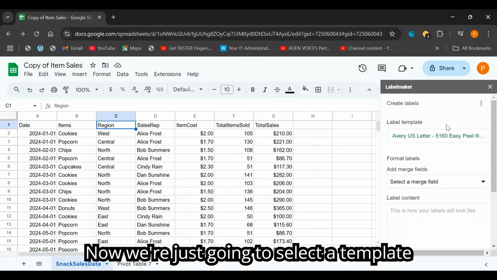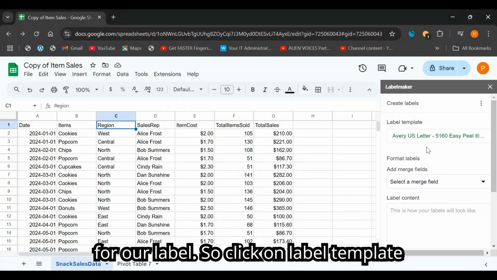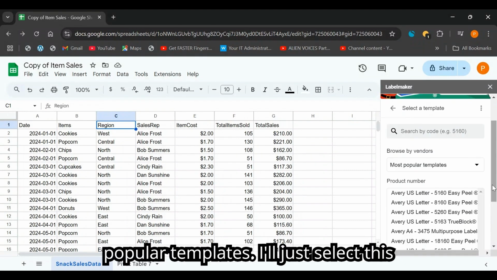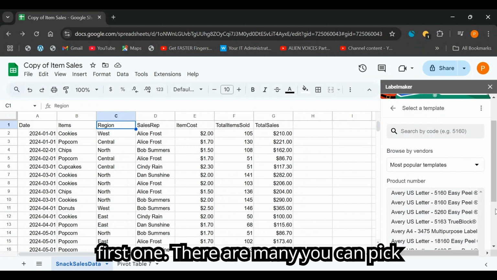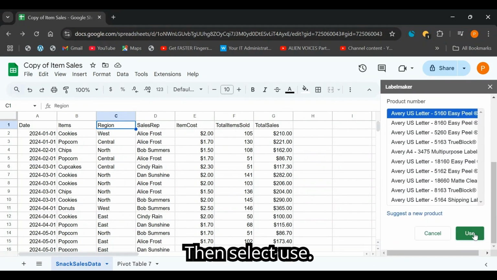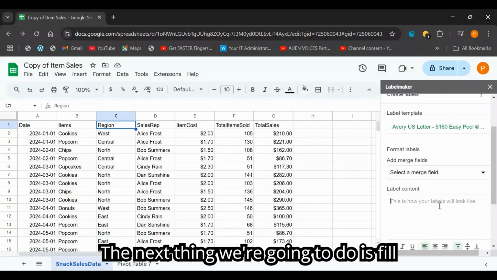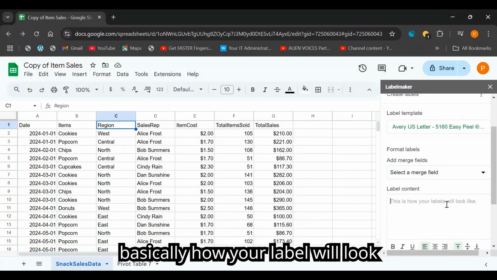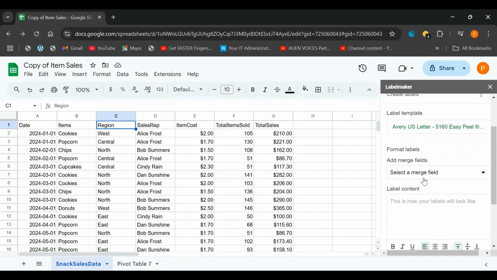Now we're just going to select a template for our label. So click on label template here, and I'm going to browse by most popular templates. I'll just select this first one. There are many you can pick from, but I'd like to stick with this. Then select use. The next thing we're going to do is fill our label content here. This is basically how your label will look once we're done.